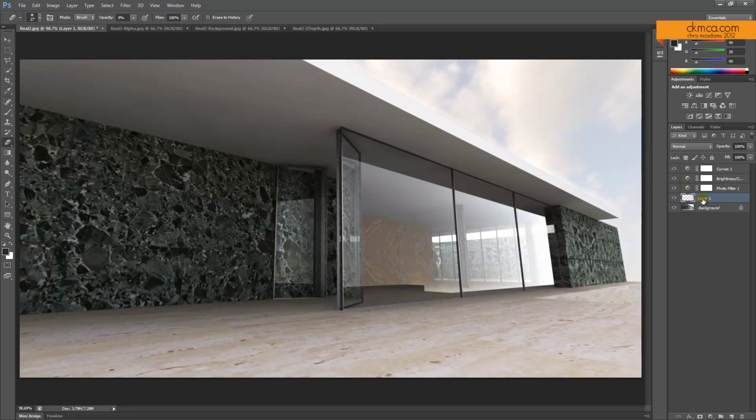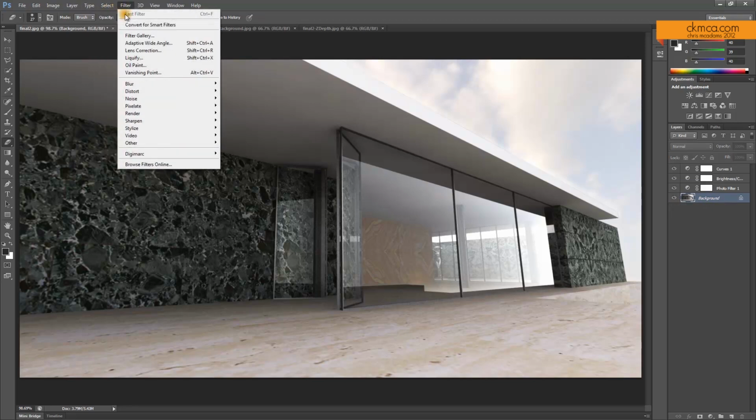But the last thing I want to do is to flatten my background clouds into the background layer. And to do that easily, I hit Control and E. And lastly, I'm going to go to Filter, Blur, Lens Blur.